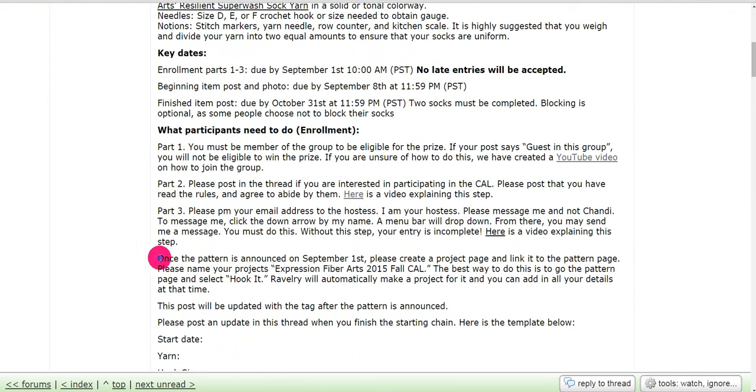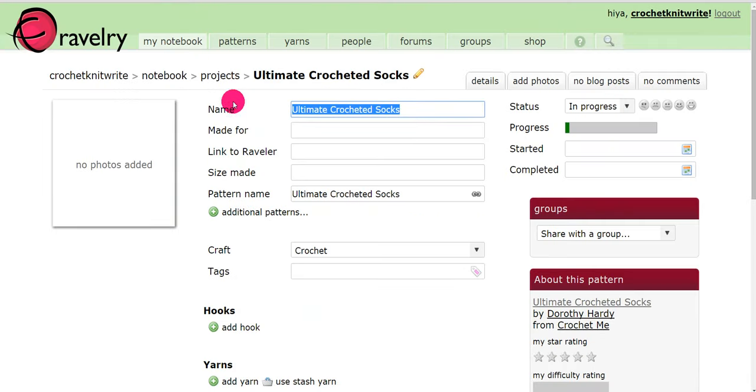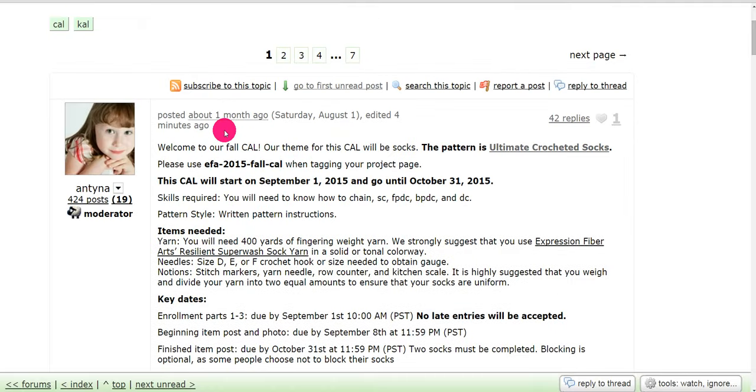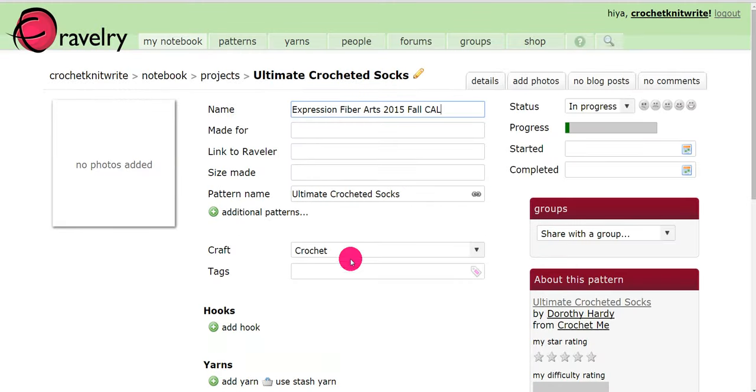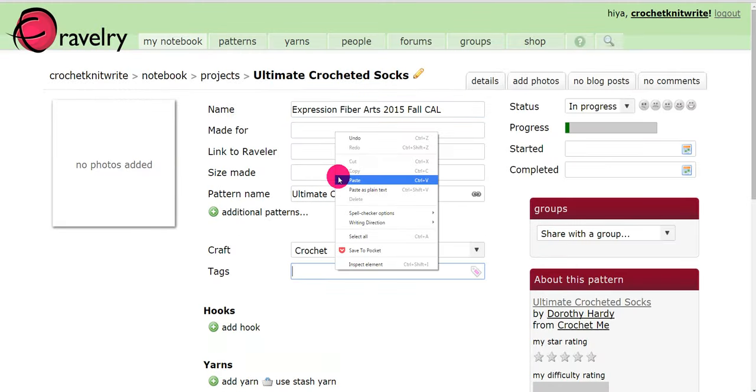And you can see down here it says, once the pattern is announced, blah blah blah, please name your projects, and then in quotes right here. So I'm going to select that, what I need to name my project, and I'm going to copy it. And then I'm going to come over here where it says name, and I am just going to paste that. So now I've named my project what I'm supposed to name the project. The second thing I need is the tag for the project, which is right here up at the top of the post. So I'm going to copy that. Come back to my project page, and I'm going to paste that in the tag area.